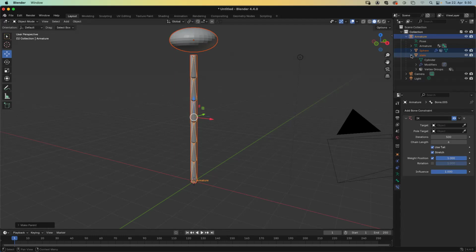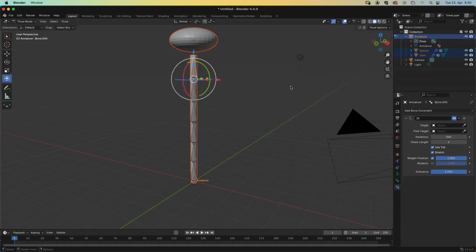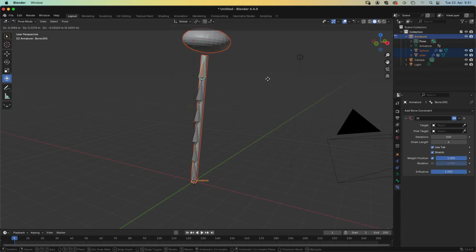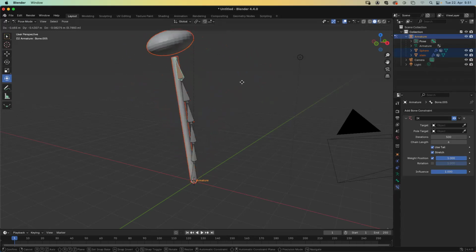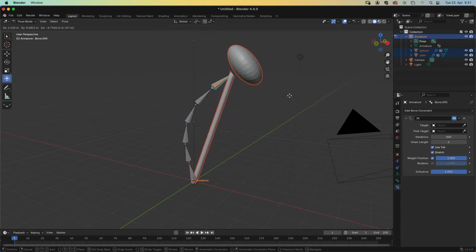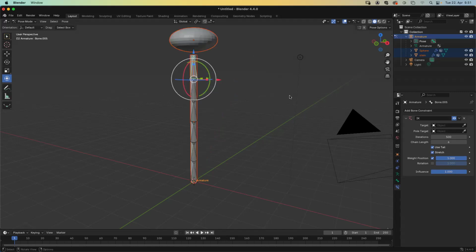And let's see if it actually works. For that we need to go to pose mode and see. Okay, I'll take G again on the keyboard to freely move this. Okay, and something obviously went wrong, as you can see. Oh yeah, now I know what went wrong. Silly me. I don't have enough geometry.